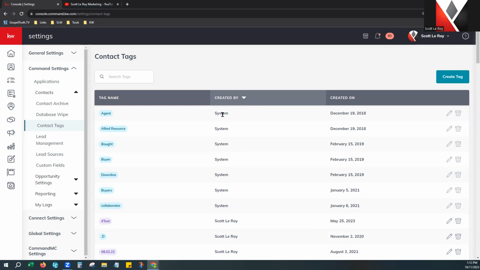This means it is a Command tag. You'll notice the pencil and the trash can are removed right here. I can't edit those. They will generally always be this teal color with green writing. They are just in your Command. You don't have to use them.